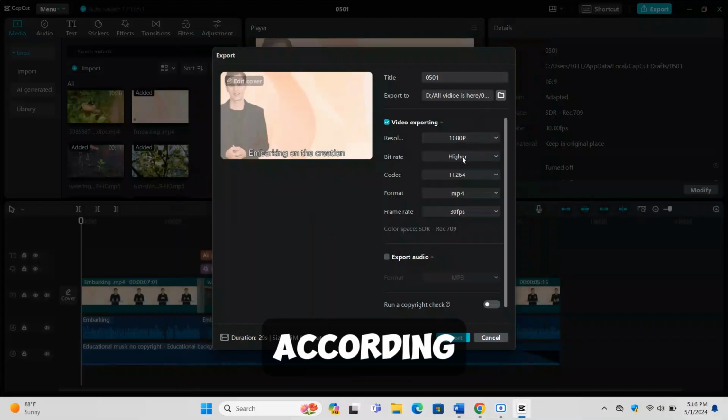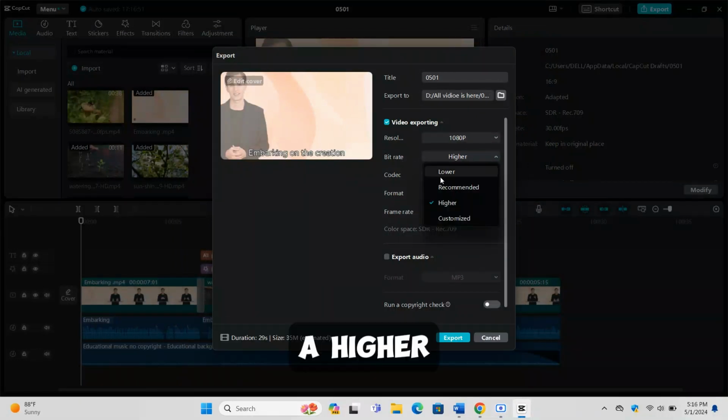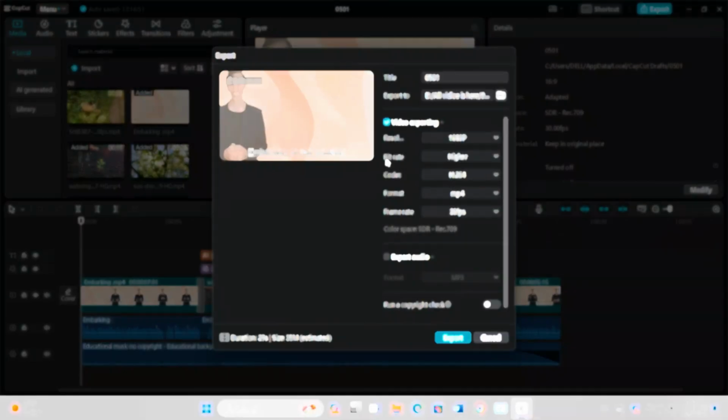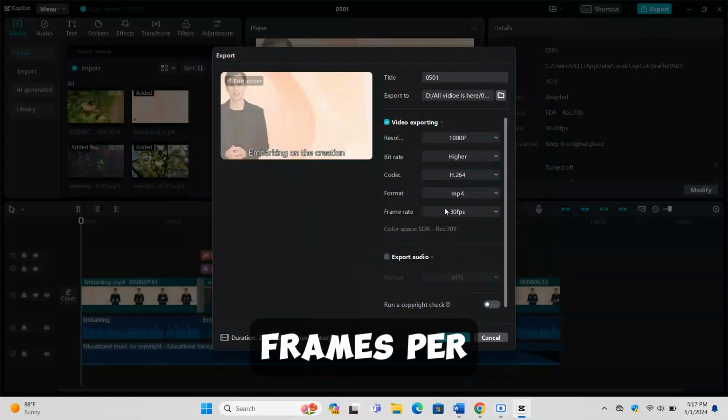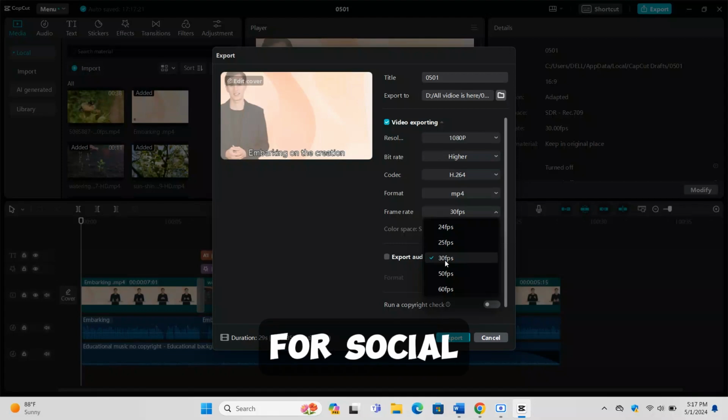3. Export settings. Bitrate settings. Adjust the bitrate according to your platform's recommendations. A higher bitrate usually means better quality, but also a larger file size. Check frame rate. Stick to 30 frames per second, which is standard for social media videos and provides smooth playback.